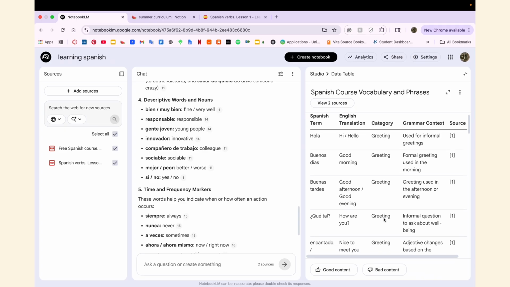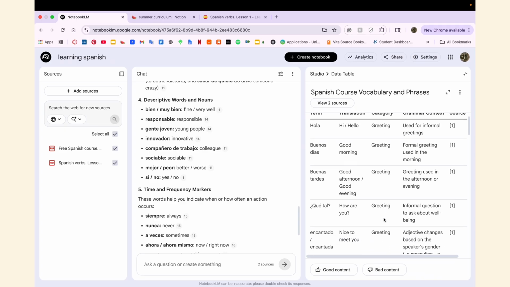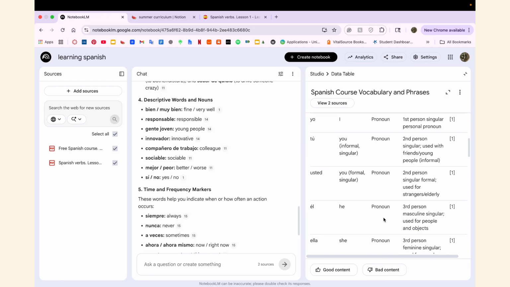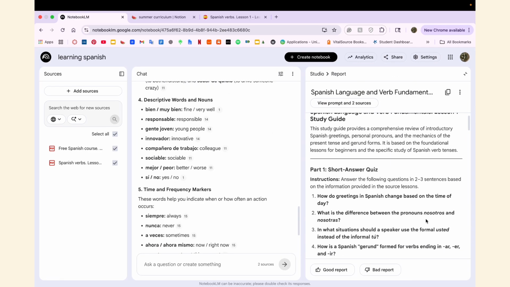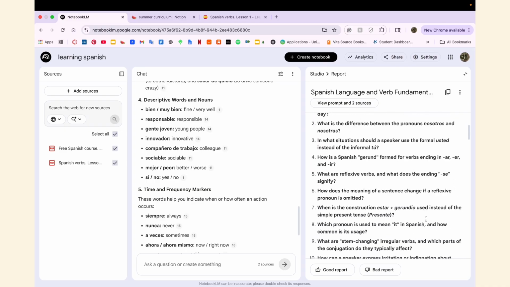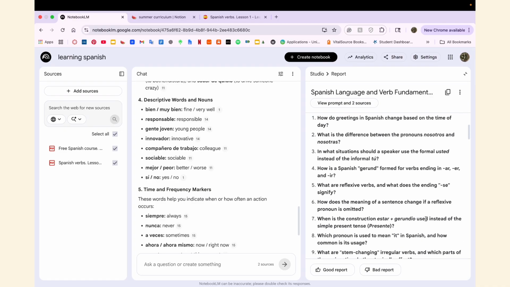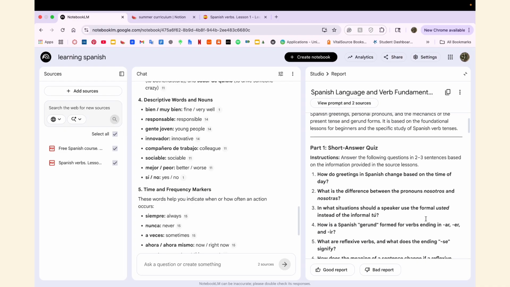You can also make a data table, so it explains the term, the translation, the category, and it makes the categories for you, which is really nice if you want to put it in your notes or write it down. Then for the study guide report, it gives you a short quiz, it gives you an answer, and then even more questions.